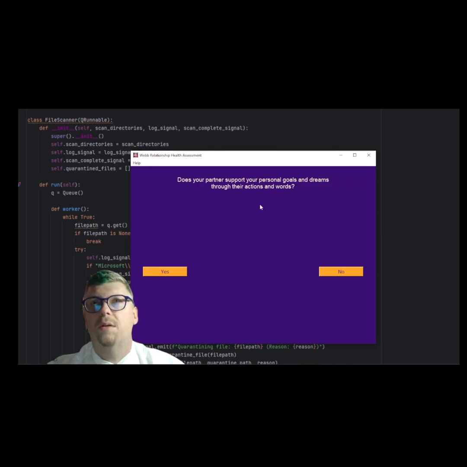And so, does your partner support your personal goals and dreams through their actions and words? Nah. When you're feeling down, does your partner actively try to comfort you or support you? No. Does your partner make you feel emotionally safe and valued? Sure. Does your partner respect your need for alone time or personal space? No.